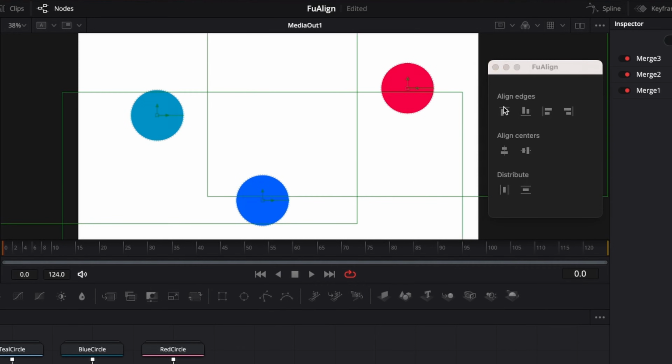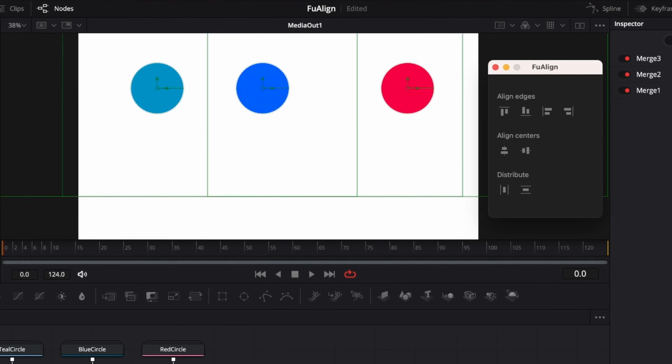For now though, I'm going to align this to the top. And because this red one's kind of off to the side a little bit as well, we can use the distribute controls here to make the spacing uniform between the circles. And we can do that vertically or horizontally.